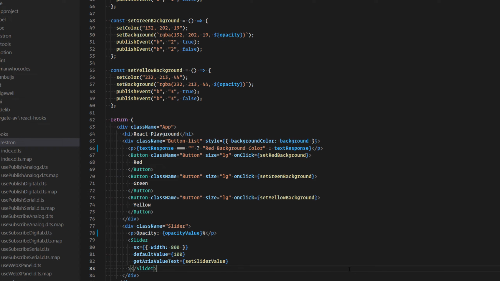We can do the same for the opacity value. I will copy a code that I recently wrote and paste it in the opacity paragraph between the curly brackets. The condition will be the same. If the text response is empty, that means that you need to set an initial opacity value, and that needs to be 100.